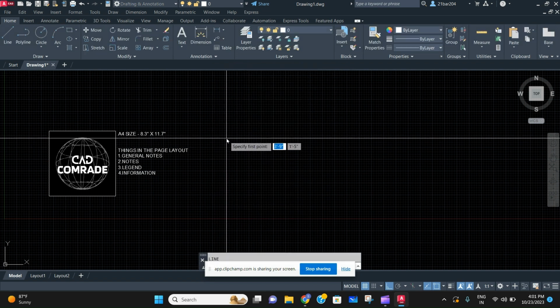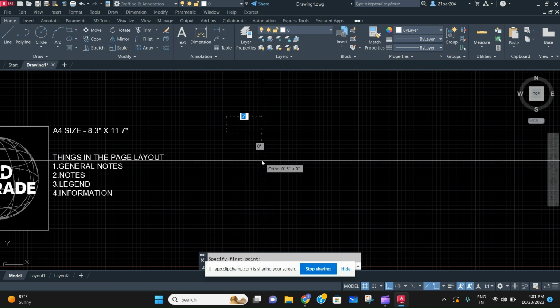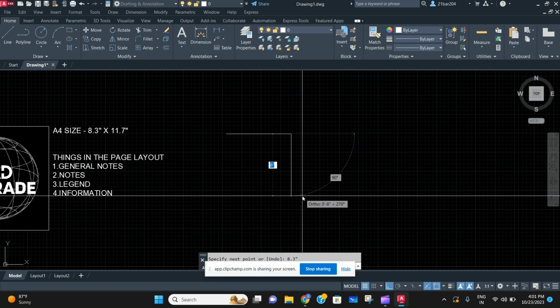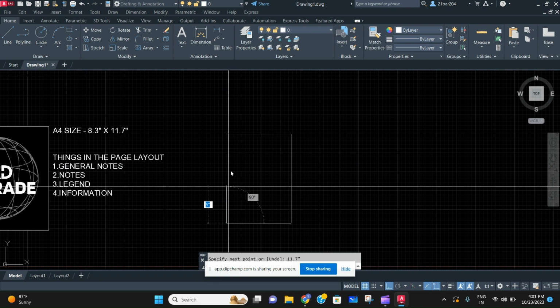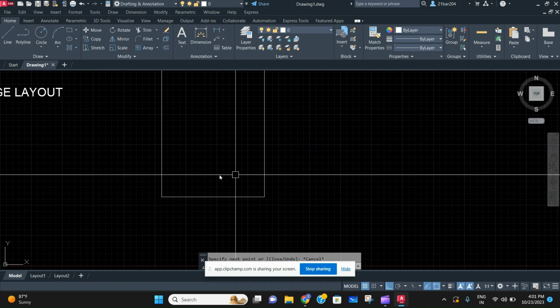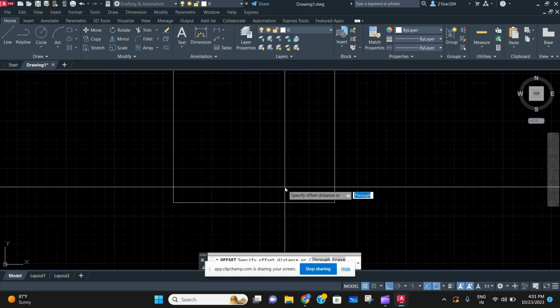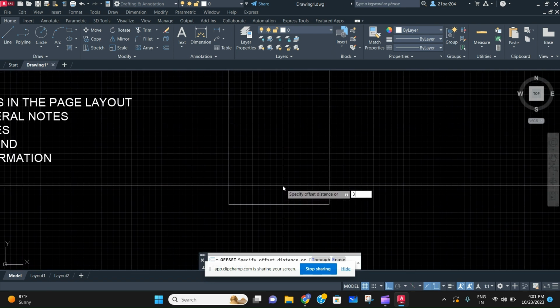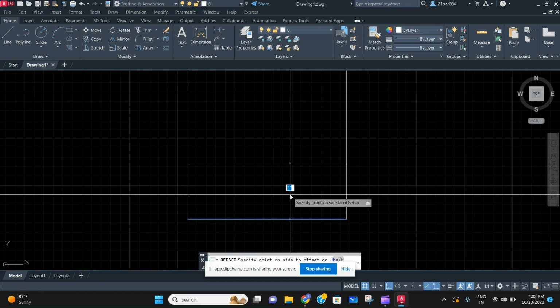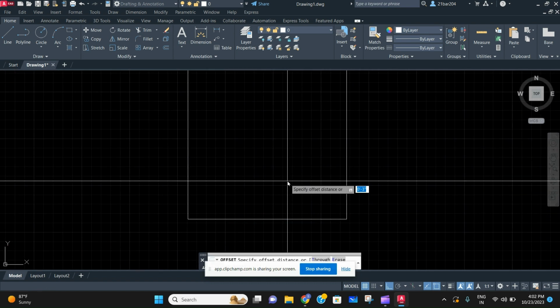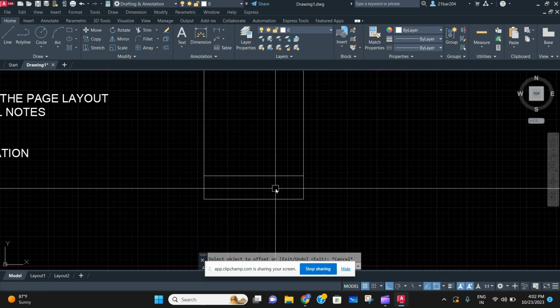Now we'll start with 8.3 inches, and then we'll go with 11.7 inches, and then we'll just connect them. First we'll go with the portrait layout. Down here, we'll offset it by around 2 inches, which is just perfect.